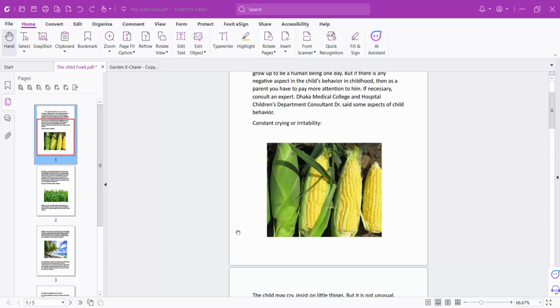Hello everyone, today I'll show you how to rotate an image in a PDF file using Foxit PDF Editor.